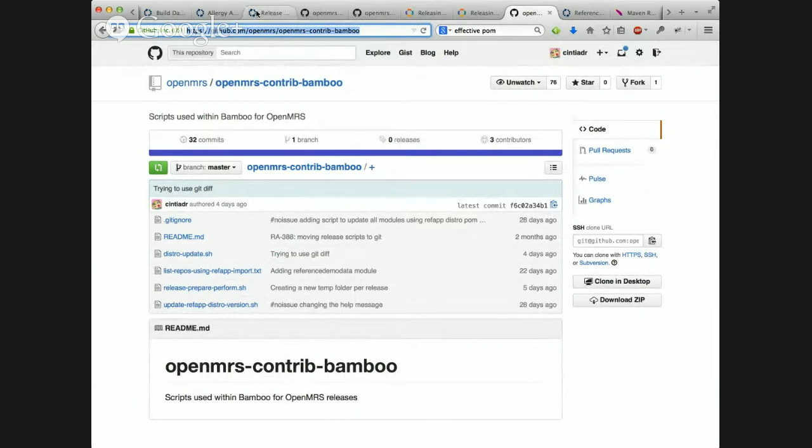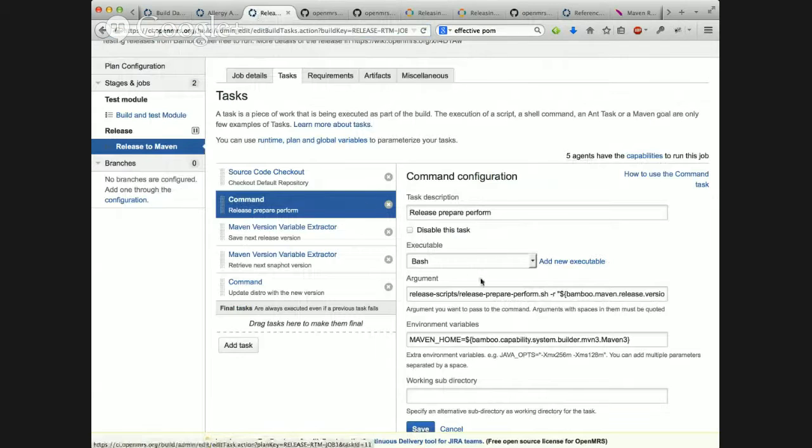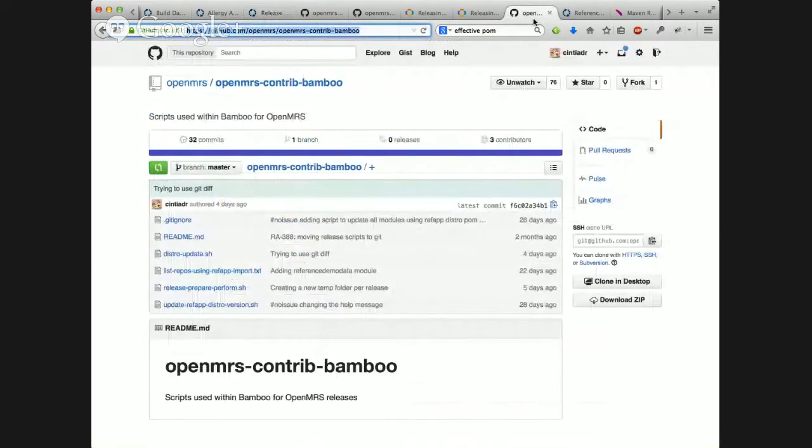So we can see in here that it's calling the release prepare perform. I did it in bash, but it could be anything that you want and you have on the Bamboo agent. So it could be bash, it could be Python. I don't know if we have Python installed, but I chose to run bash because for me it's simple.